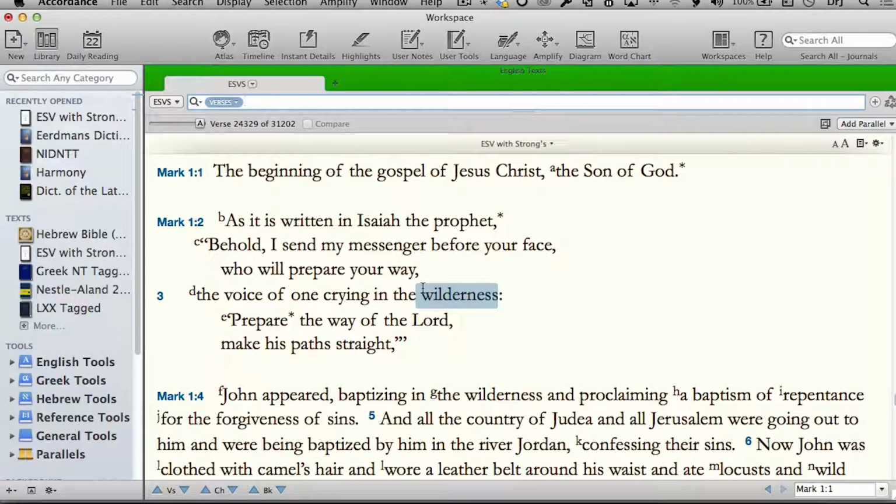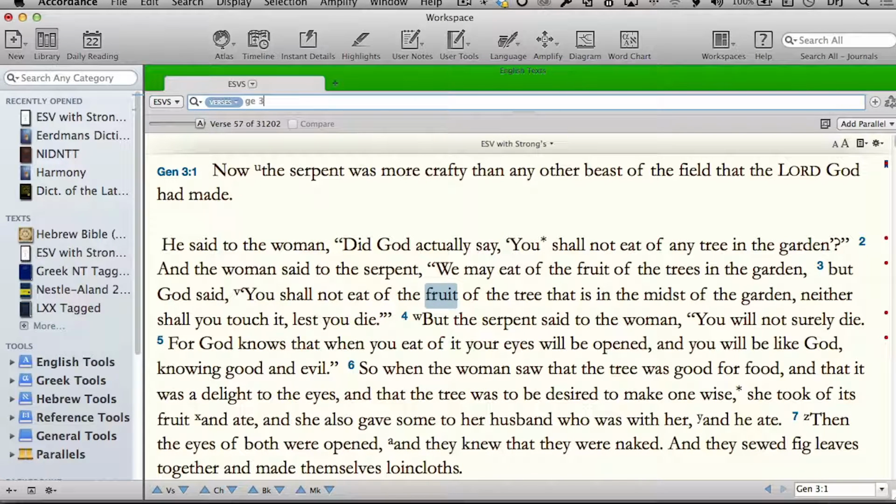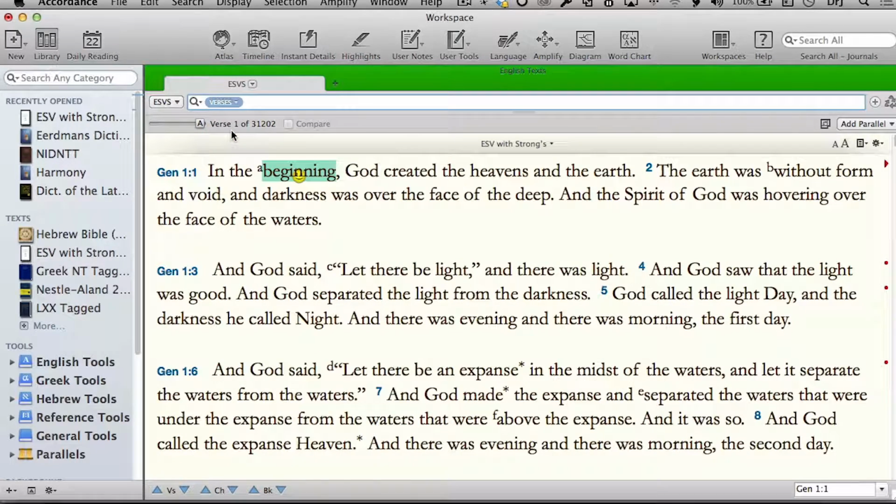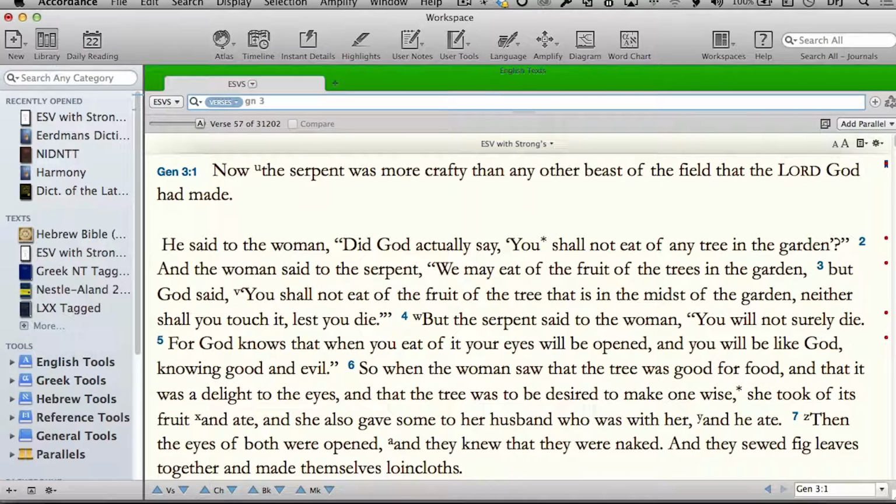But I can type in GE3, and I can go to Genesis 3. Right now, I'm going to take it back to all text. I can type GN3, and it'll take me there too. It's smart enough to, because there's probably about half a dozen or a dozen standard abbreviation sets that will work.